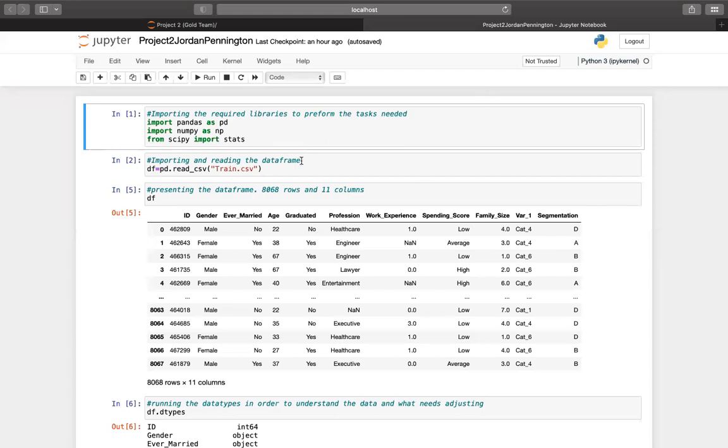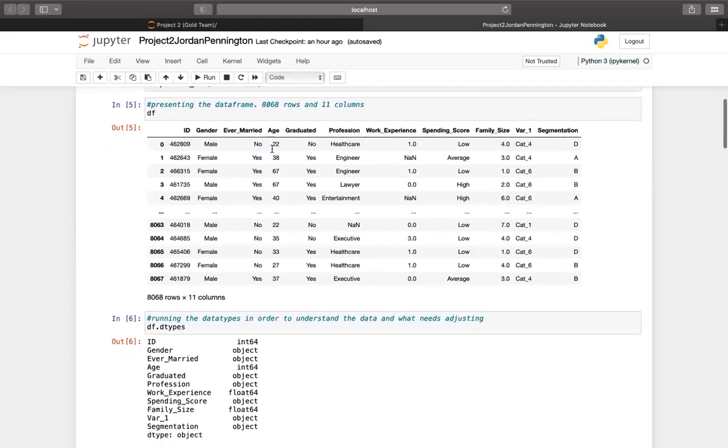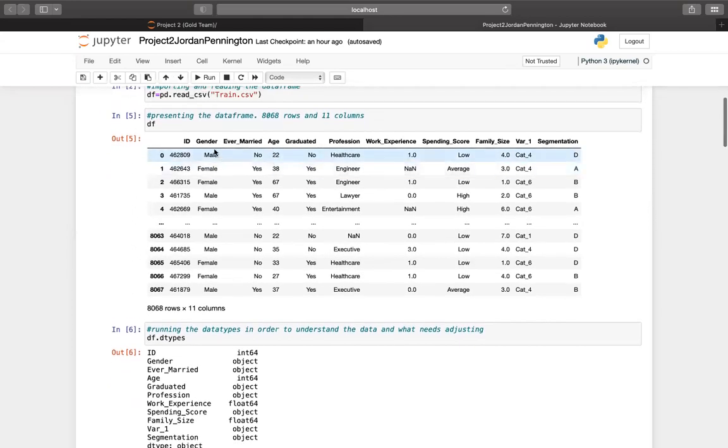I'm with the Gold Team, and to start project two, I imported the required libraries to perform the task. Next, I imported the data from the link he gave and read the data. And then I just used the df function to show how many rows and columns are in the data before adjusting what needed to be adjusted.